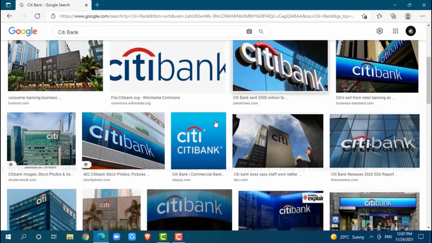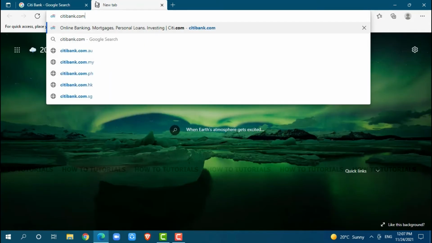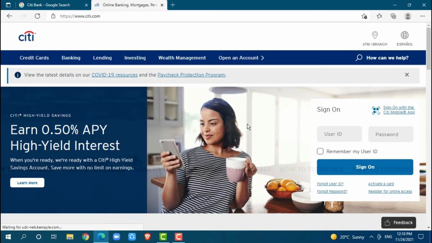First of all, you need to open any web browser on your PC, as I am using Microsoft Edge for this. Now go in for a new tab and search for citibank.com and press enter. At the official webpage of Citibank, you can see the sign-on page where you need to provide your user ID and password. Then click on sign on, where you will get directly logged in to the online banking account of Citibank.